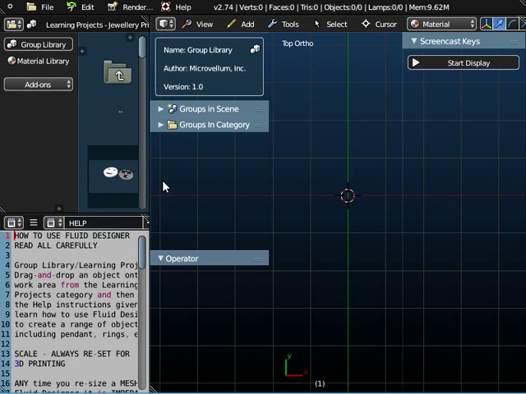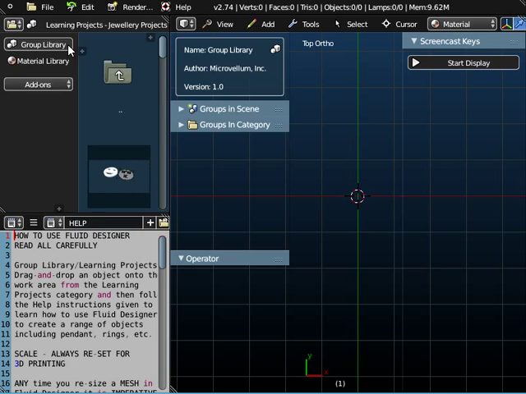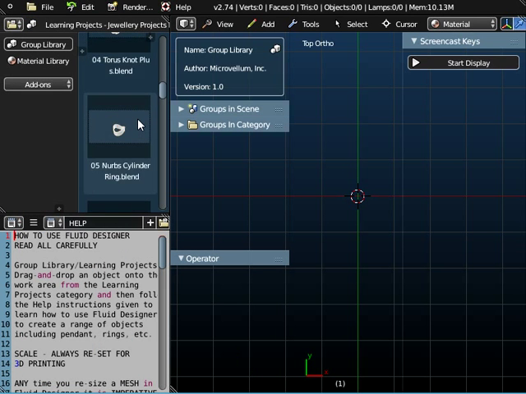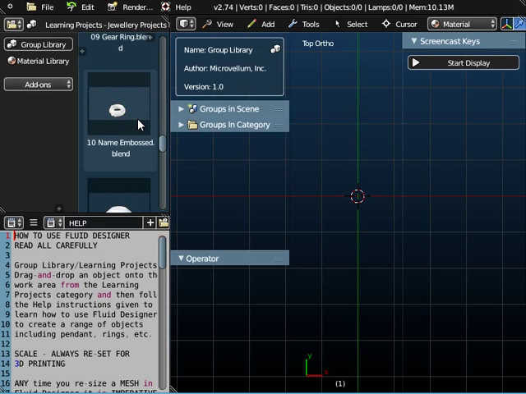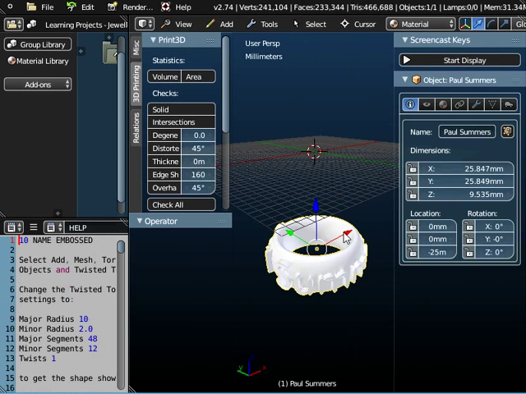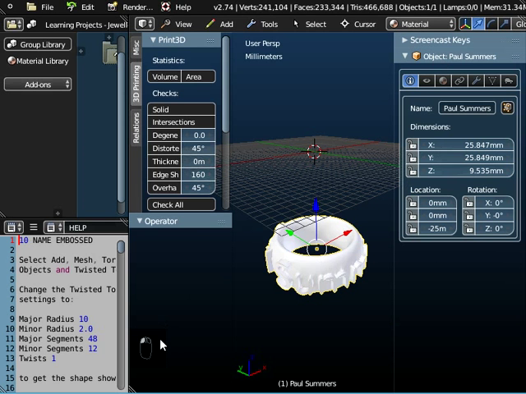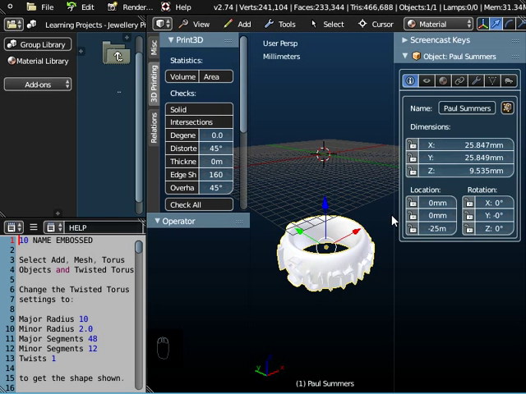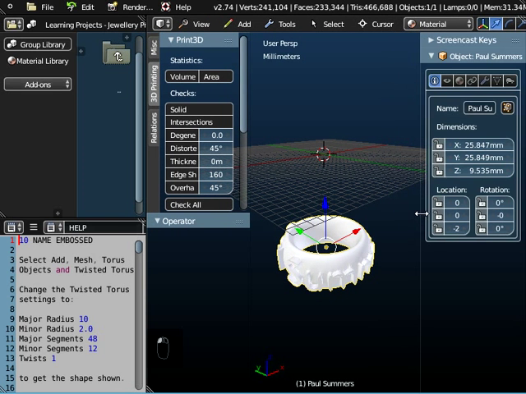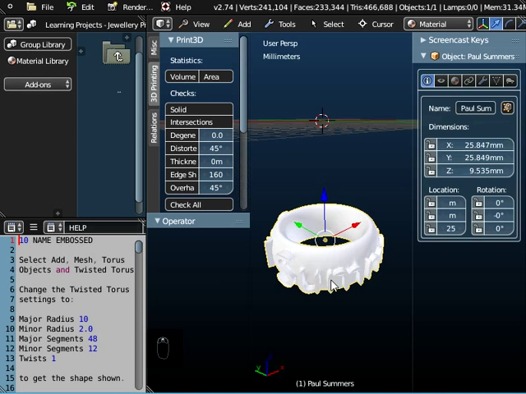So if you start off FluidDesigner, first thing that we need to do is to go to Learning Projects, Jewellery Projects, Rings. And we're doing lesson number 10, so it's number 10, Name Embossed. Drag and drop that onto the workspace. I'll just start the screencast key, so key presses that I make should be displayed here, and just adjust these panels slightly. So this is what we're going to do in this lesson.